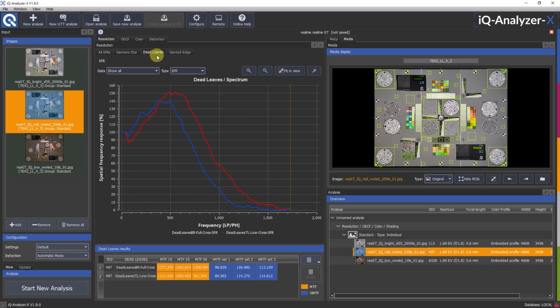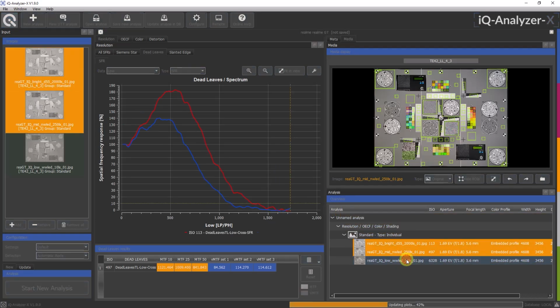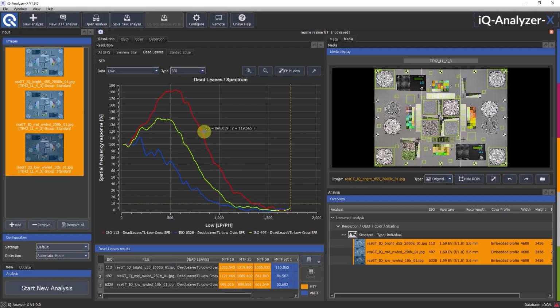If I want to go deeper, here I just see the results from my dead leaves. And if I hover over, I see directly what pattern that is in my test target. And maybe I just want to have a look at low. So this is a low contrast dead leaves for that image. But how did the other images perform? So I can just select them here, and now I got all the results from 3 images into one plot. And I directly see the drop in texture loss of that device.